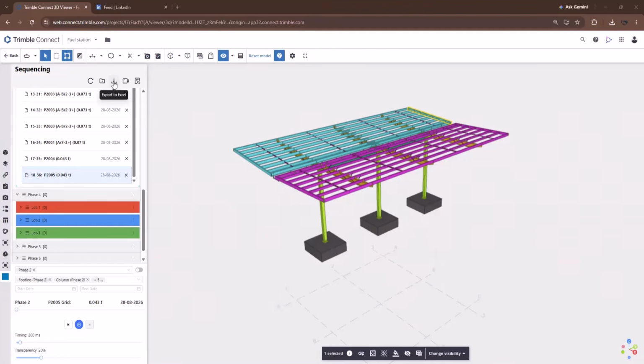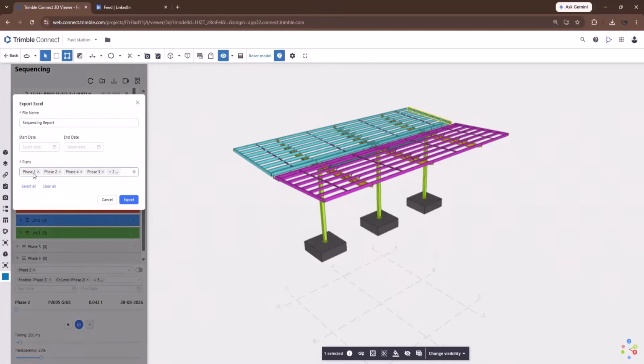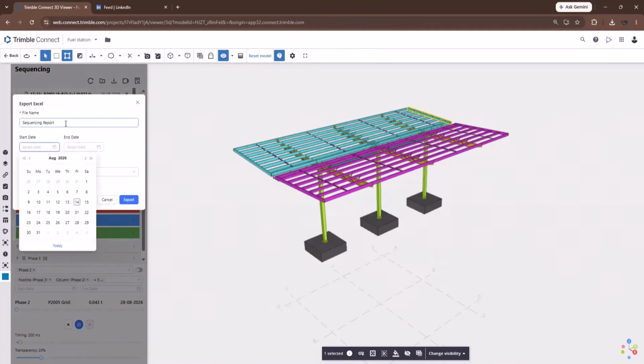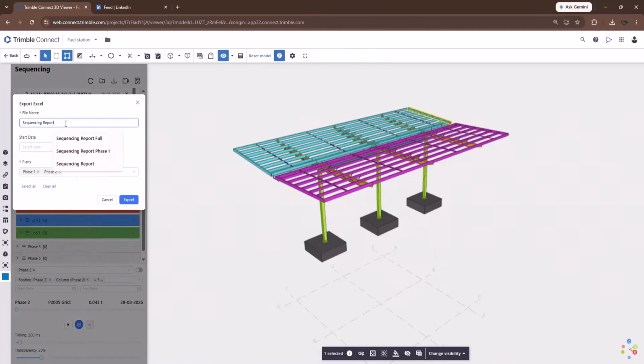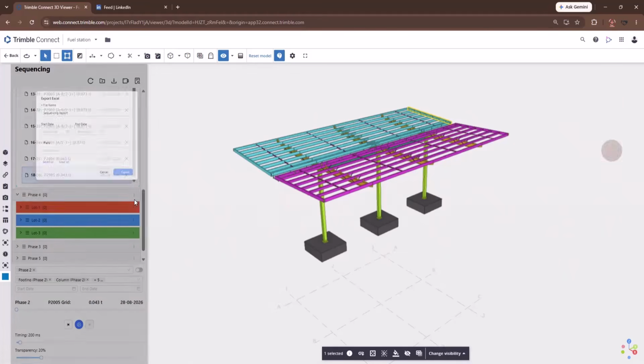And the next very important function is export the data into Excel format. So click this export to Excel, and you have the option to select multiple plans and date range, and you can also change the report file name. For example, I'm going to create only for phase 1 and 2. So let me just remove all these phases. And as I said, you can also set the date range here, but I'm just going to keep it blank. And now I say this is for sequence report for phase 1 and 2, and then click export.